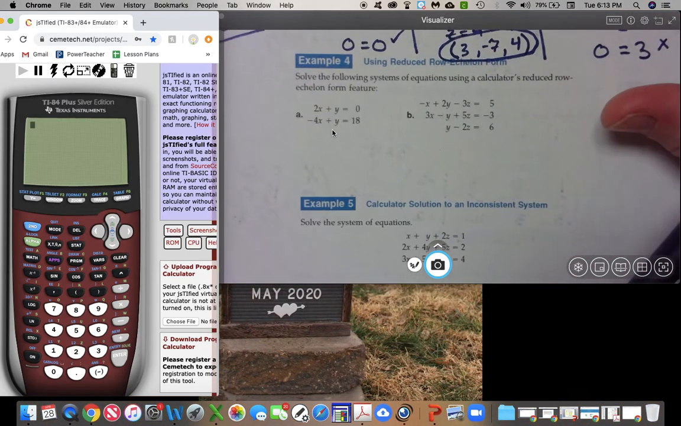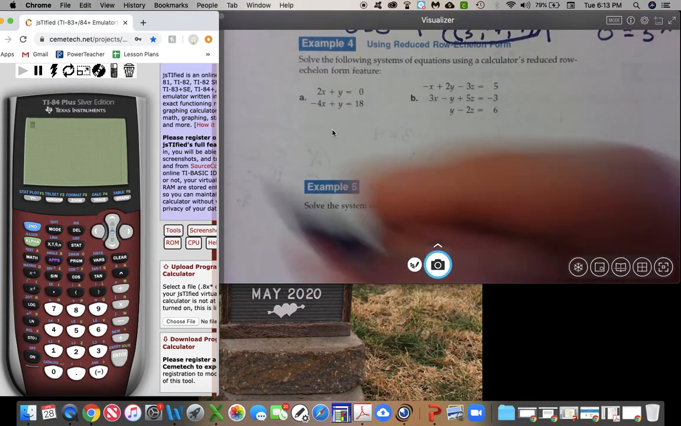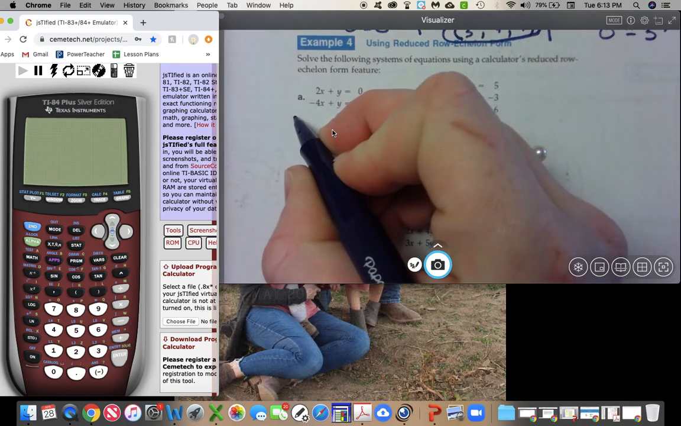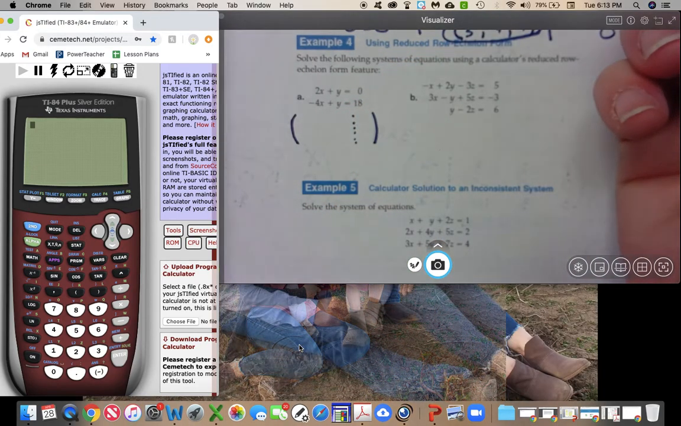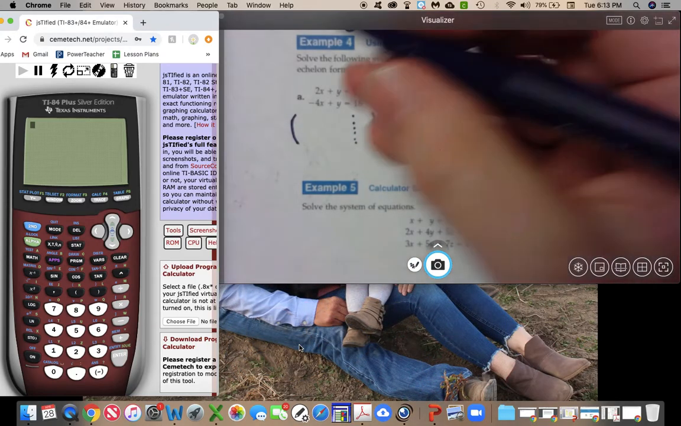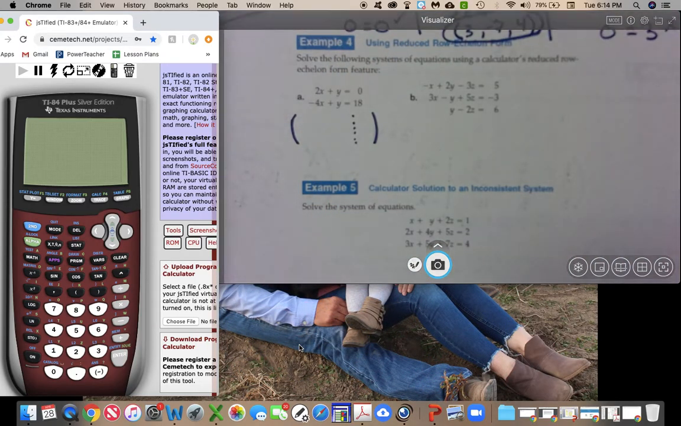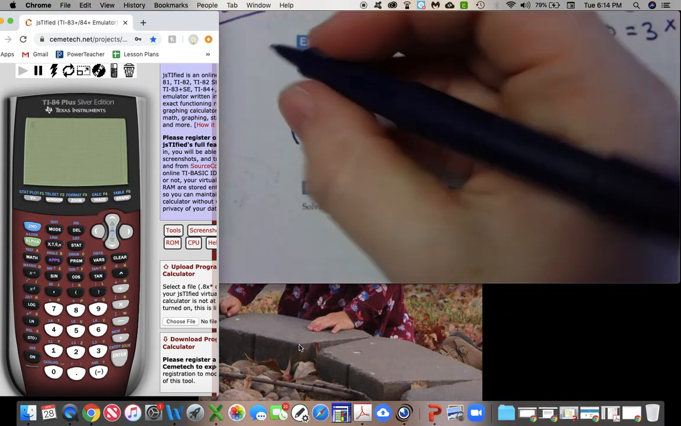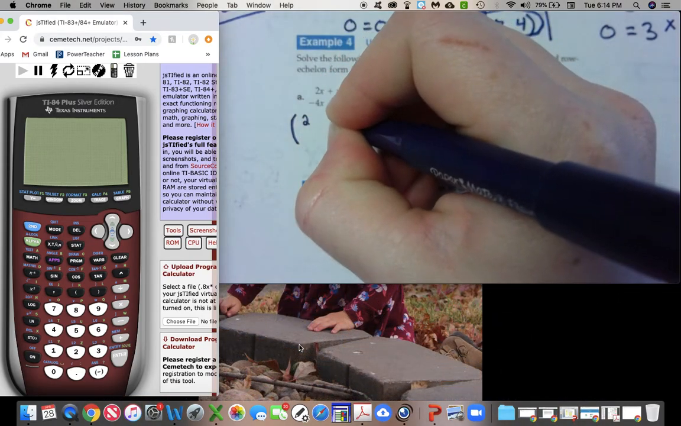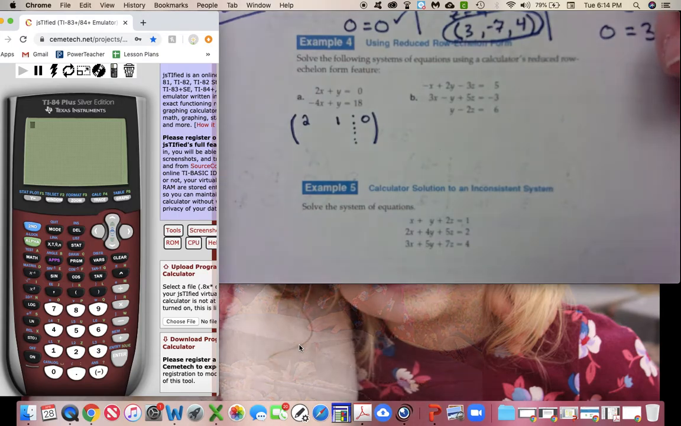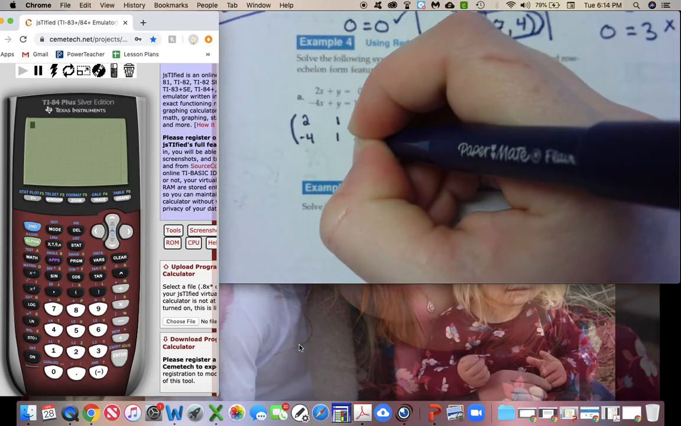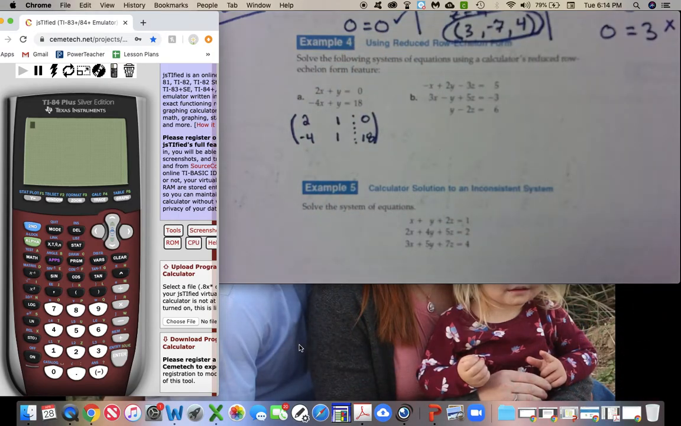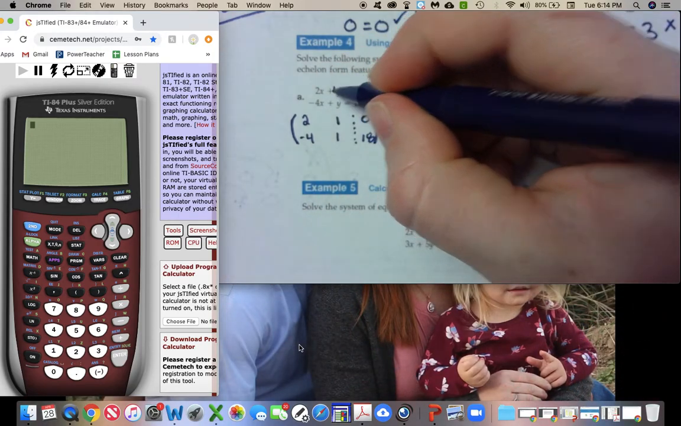So let's go ahead and write out what those look like. When you're actually solving these, or as you get a little bit more experience doing this, you probably don't even have to write them out as the augmented matrix. You can just input them straight into the calculator. So we're going to start with 2, 1, 0 going across that top row, and then -4, 1, 18 will be that bottom row. Okay, so the coefficient is 1 in front of the y's. That's what that guy will look like.